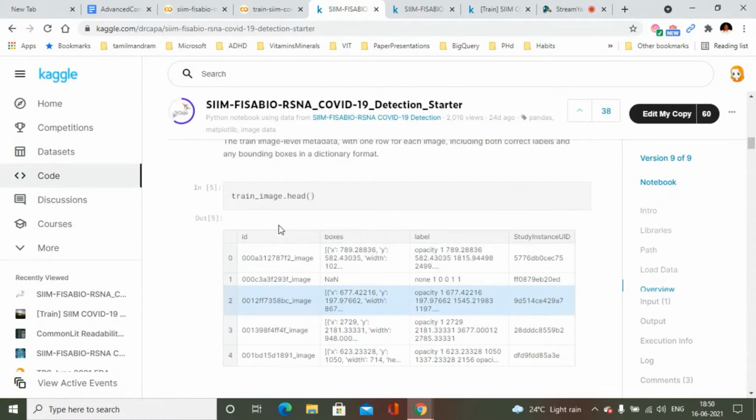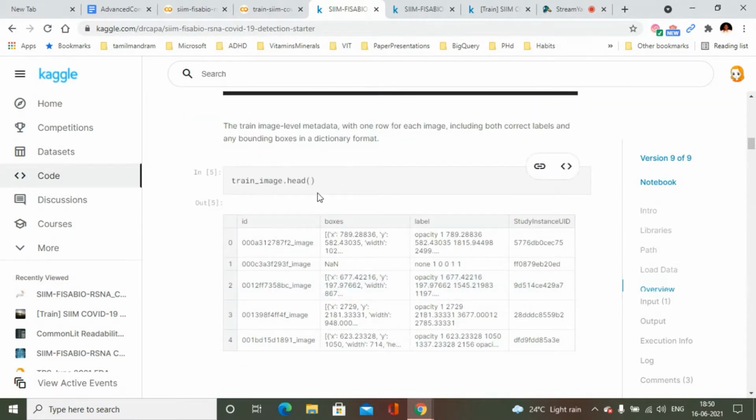And a quick head on the train image data set we have. So at the image level, this is an object detection problem. We have the image ID, the bounding boxes, and the labels as well. We also have the study instance UID, which is the connector that connects the image level and the study level data.